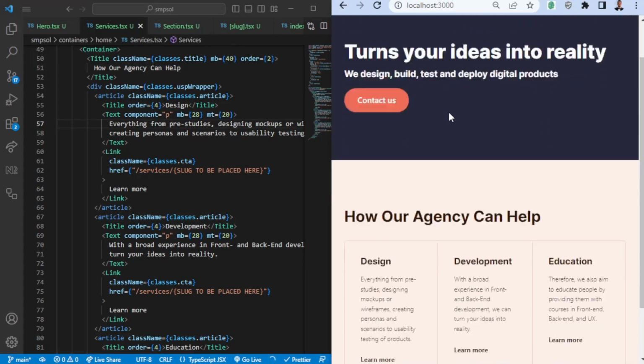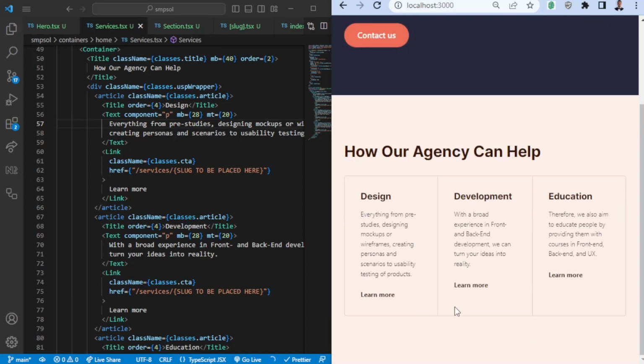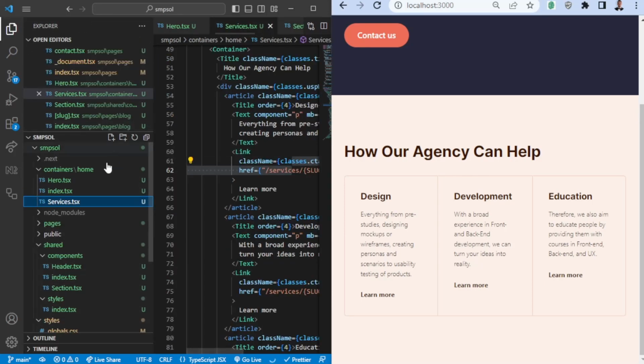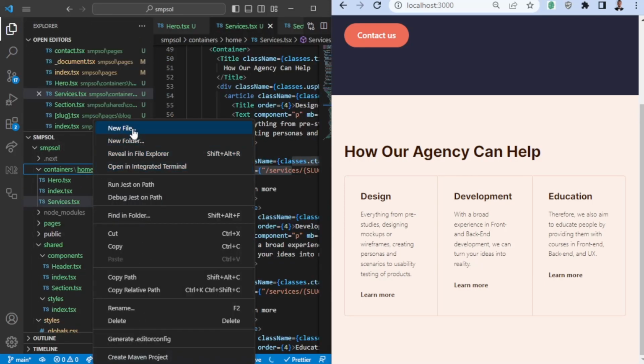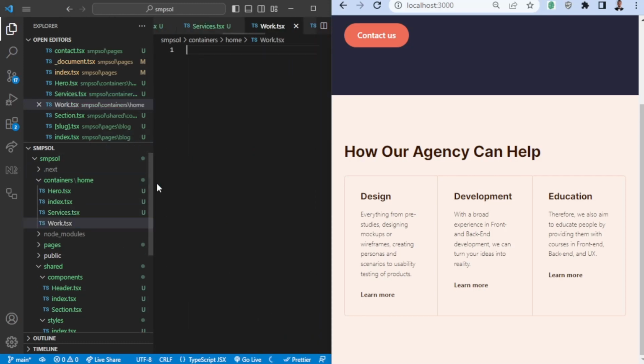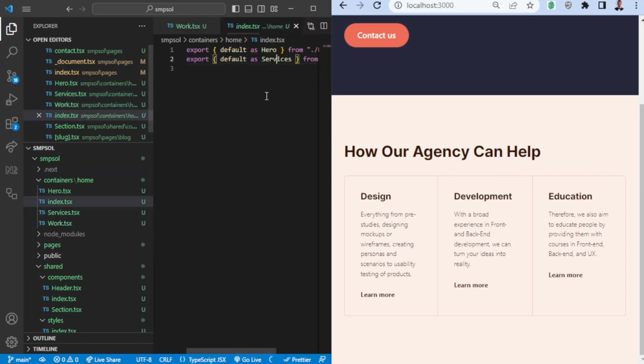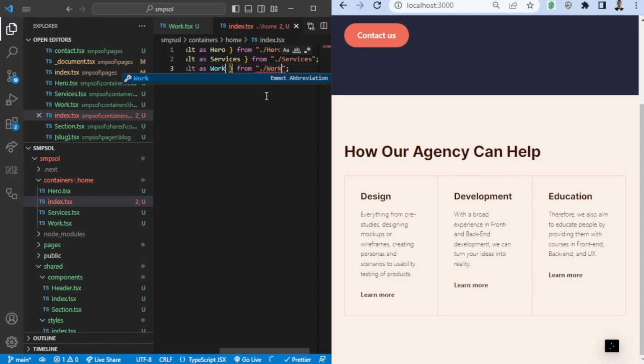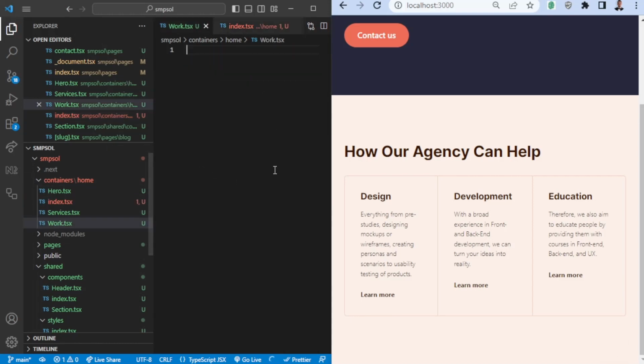So we have blue, we have the light section, and after we have the light section, obviously we want to have a blue section again. And most likely on the first page, we want to be able to present our work. What have we done? So we're going to create something called work TSX. We're going to just export it from here. I know it will get some errors because we haven't really created the component.